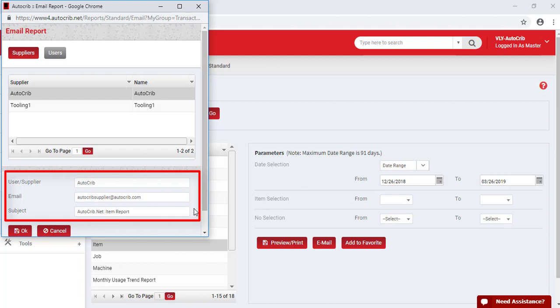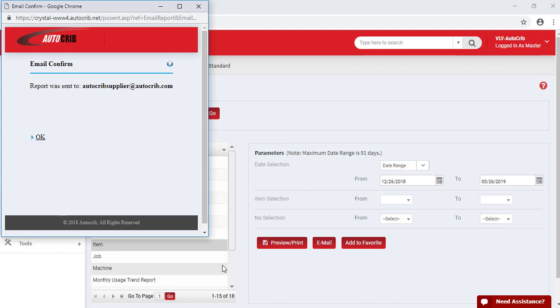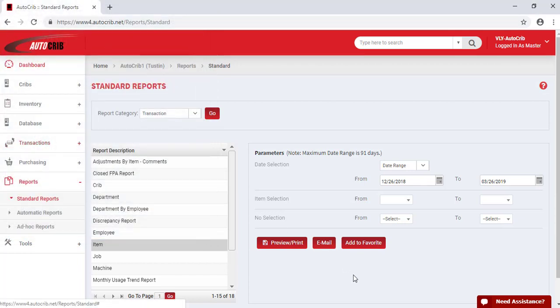You also have the option to manually type in a user or supplier, an email address, as well as a subject. Then to send the email, click the OK button. You will then see the email confirmation screen. Click OK to exit.